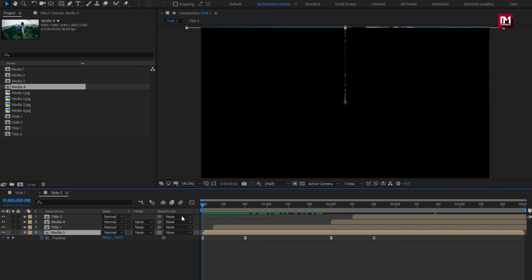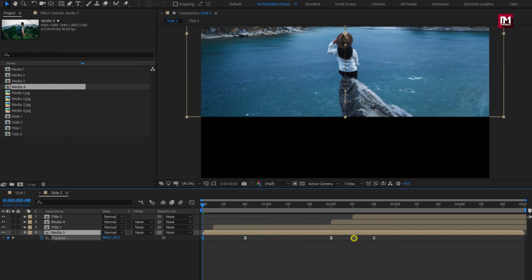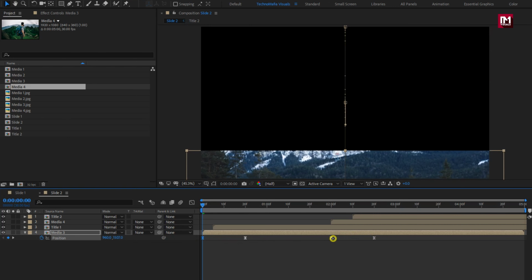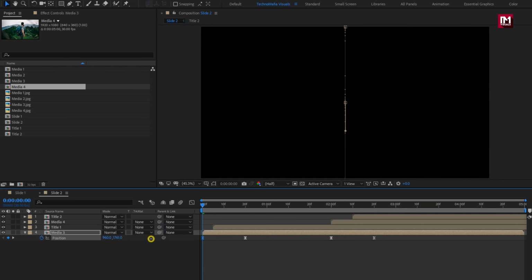For the first keyframes, I will change the position value. First it was from up to down. Now it will be from down. You can see the preview.